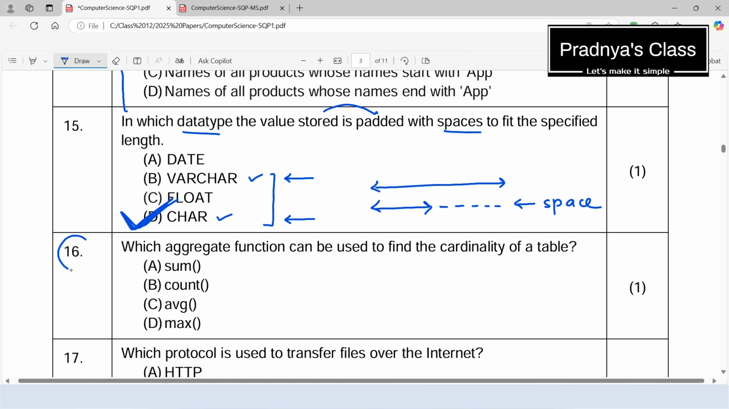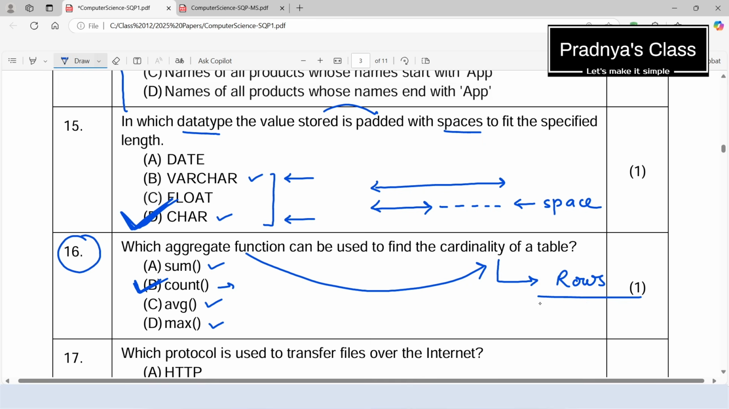There is one more question based on MySQL. It is question number 16. Which aggregate function is used to find the cardinality of the table? Cardinality is nothing but the number of rows. Look at these aggregate functions. Sum will calculate the sum, average will calculate the average, max will calculate the maximum of the attribute. Then only the count function is left. It means the correct option is count. Count ultimately counts the number of rows. It means with the help of count, we will get the cardinality of the table.